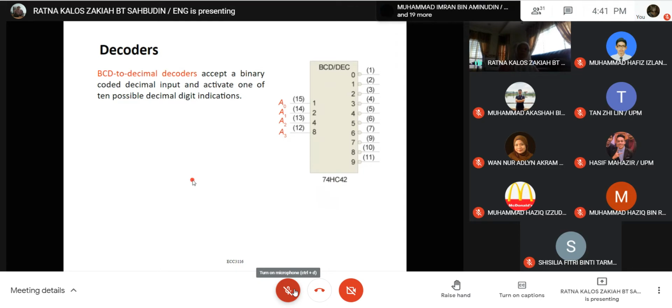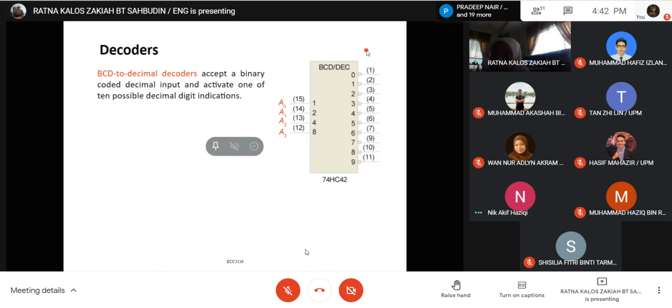And then here is the BCD to decimal decoder. Just now you saw binary to decimal. Now this is BCD to decimal. It accepts a binary coded decimal input and activates one of 10 possible decimal digit indications. A3 is the most significant bit, A0 here is the least significant bit. So is this active low or active high output? Active low. So this is active low output.